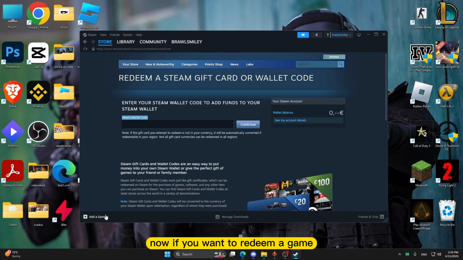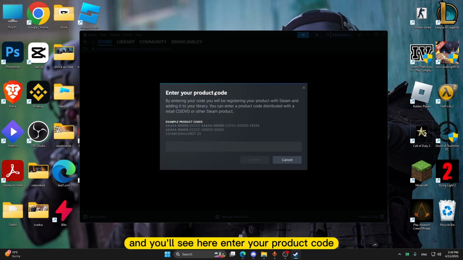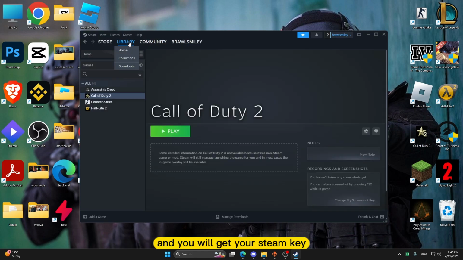Now, if you want to redeem a game, you can just activate a product on Steam and you will see here, enter your product code. So this blank place is a place for game code. You just want to copy paste here and click on confirm and you will get your Steam key.